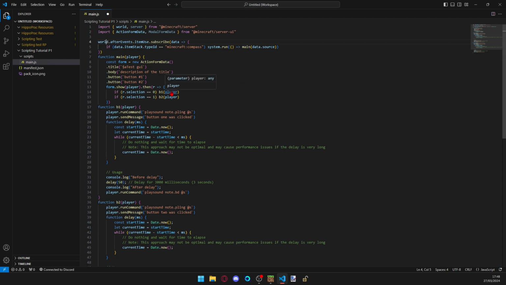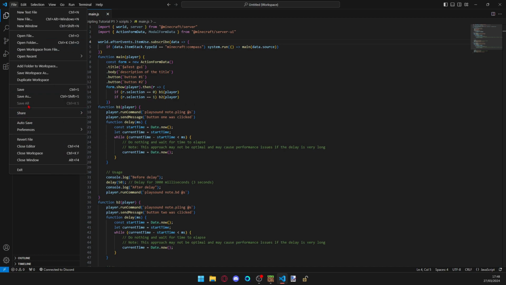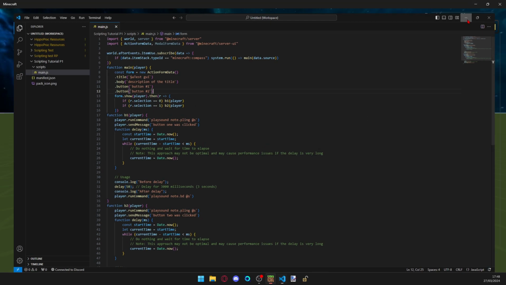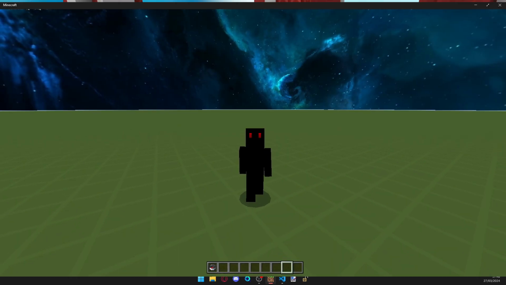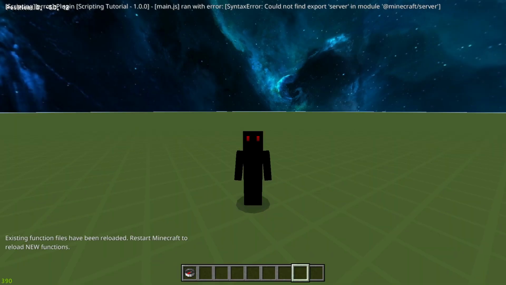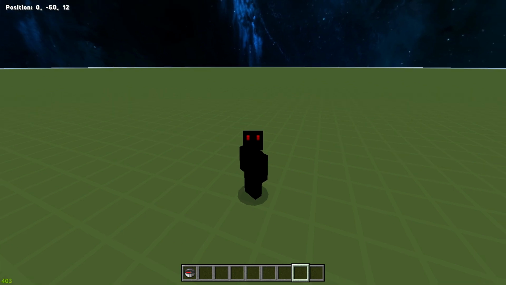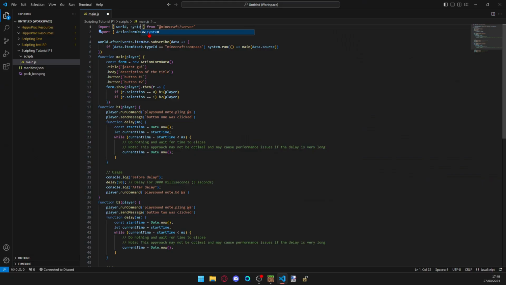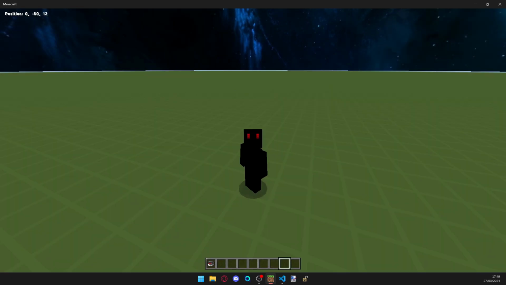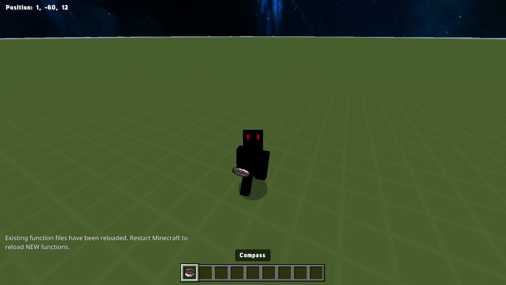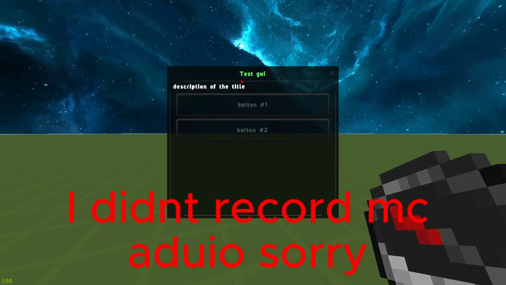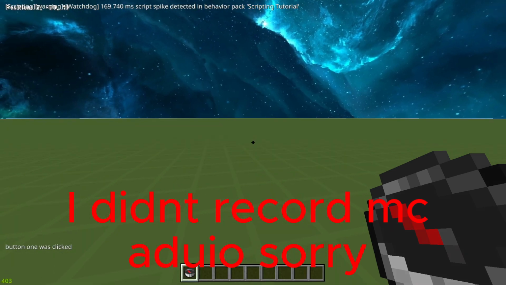Make sure to do Control S on your keyboard, or go File, Save, and then go back into Minecraft. Slash reload, and there should be. Okay. Why is there even more error? Okay, it's actually system, not server. I keep doing that. It's system. Now we've got to save it. Now you've got to reload, and it should be fine. There we go. And now if you right click it, you get test UI, button 1.